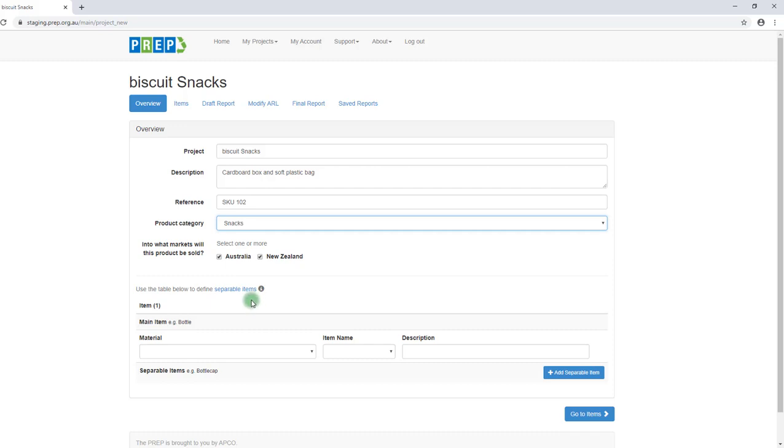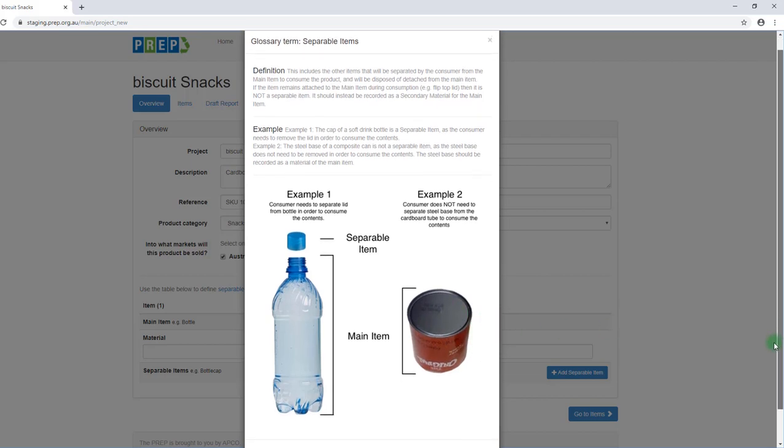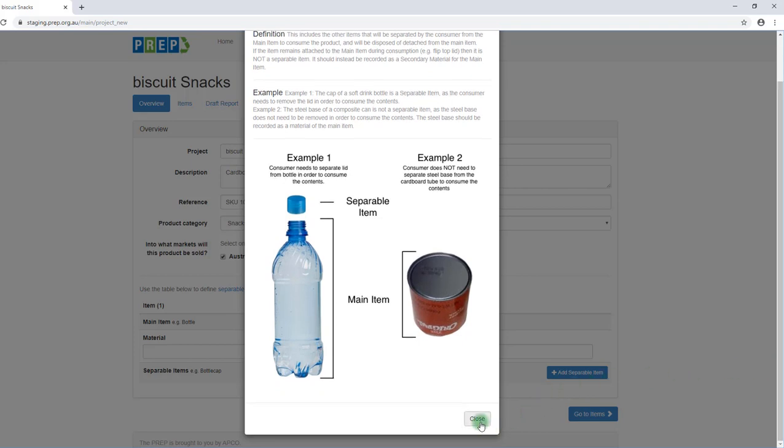Here we are adding what we call the separable items for this packaging type. Separable items is hyperlinked, and by clicking on this phrase, a definition from the glossary appears. Separable items are defined as items that need to be separated from the main item for the consumer to consume the product. In example 1 of the glossary, the lid is a separable item to the bottle, while in example 2, as the steel base does not need to be separated from the tube for the product inside to be consumed, this is not a separable item and is what we would call a secondary material.